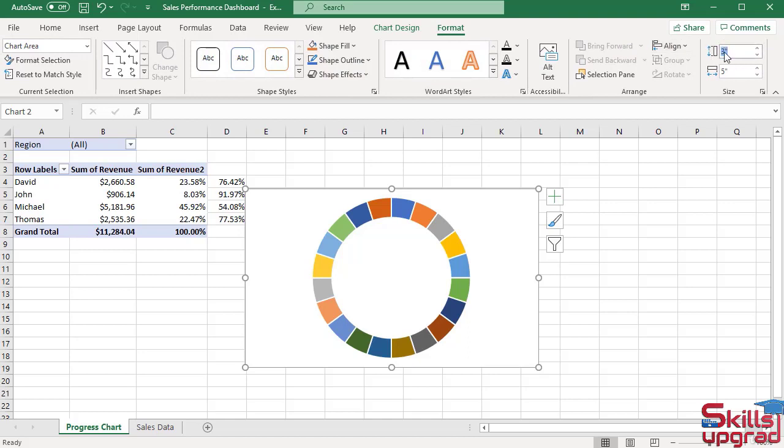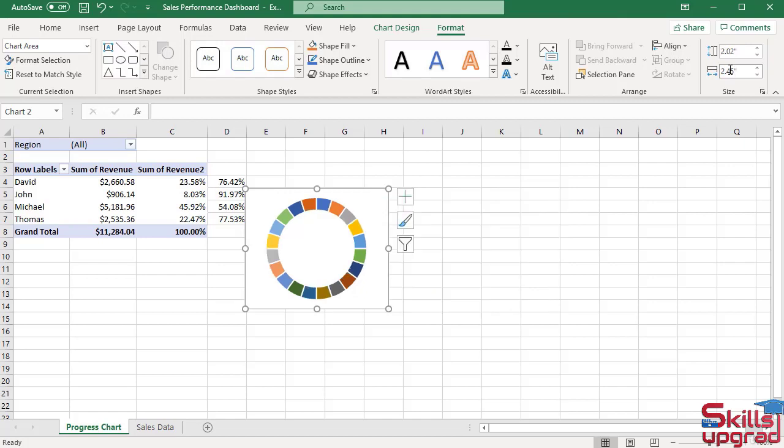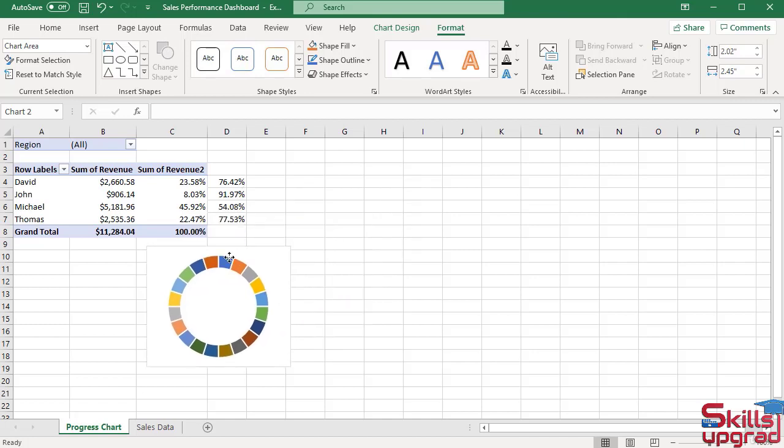Type 2.02 and type 2.45. Press enter key. After that, drag and drop down.